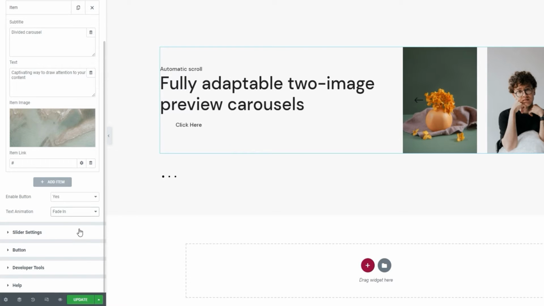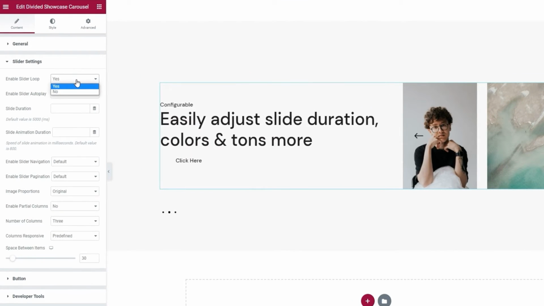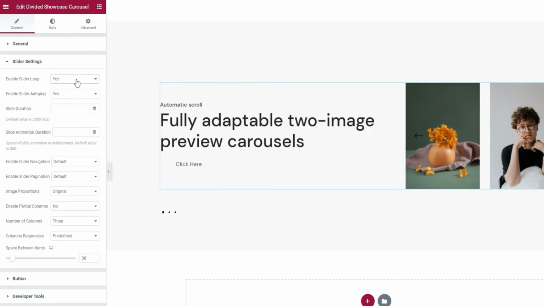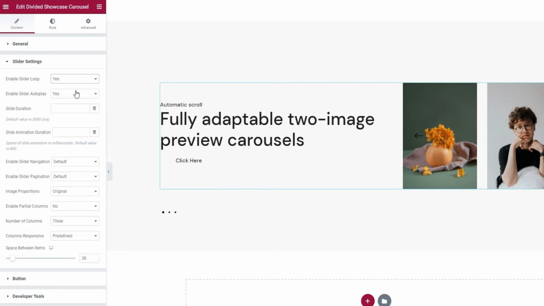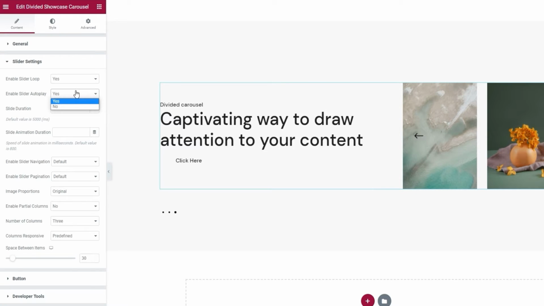Perfect. Now we have the slider settings section. The first option here is Enable Slider Loop, which keeps the carousel moving in a continuous circle. I'll keep this set to Yes. Then we have the Enable Slider Autoplay option. It's also set to Yes by default, and it allows the carousel to start moving as soon as the page loads. That way, visitors won't have to do anything to get it started, and it will already be running when they reach its place on the page.